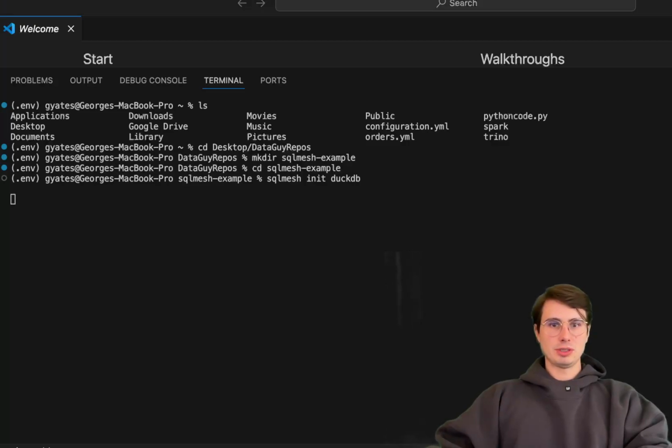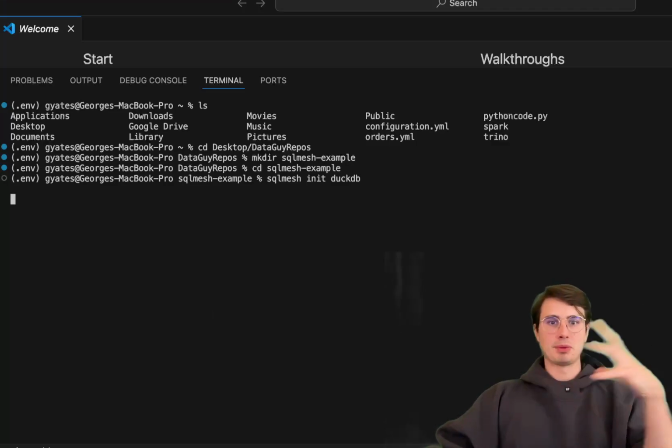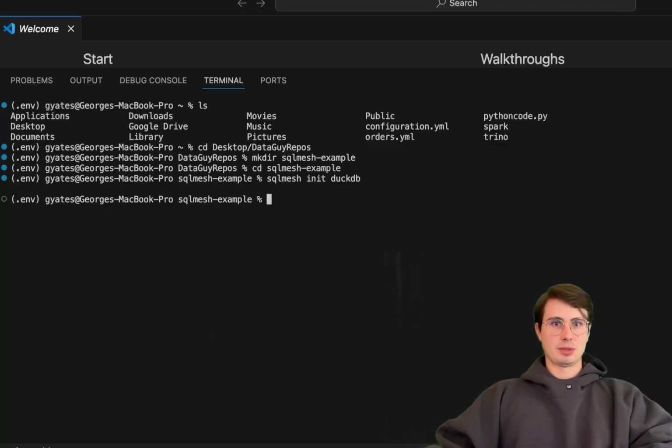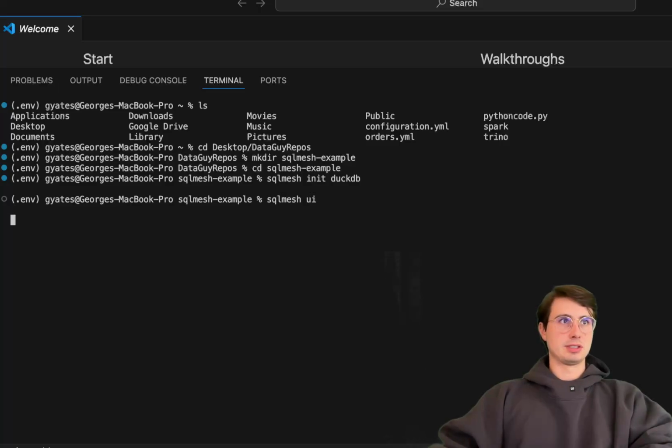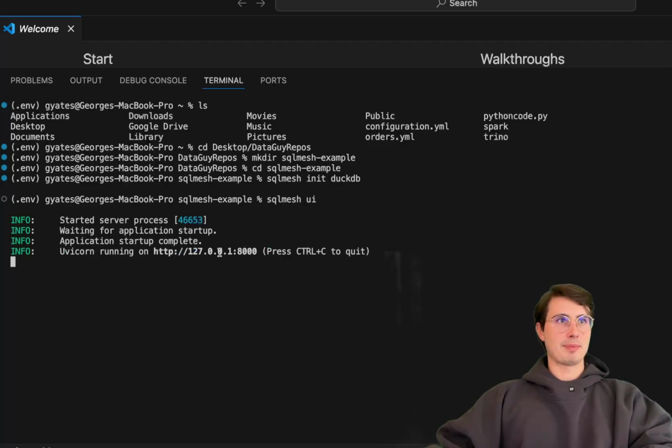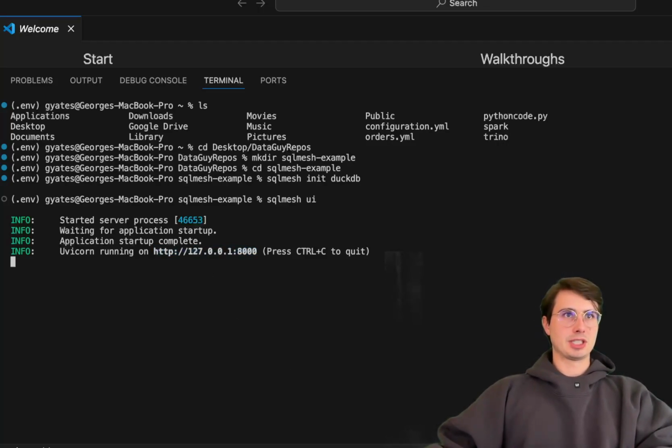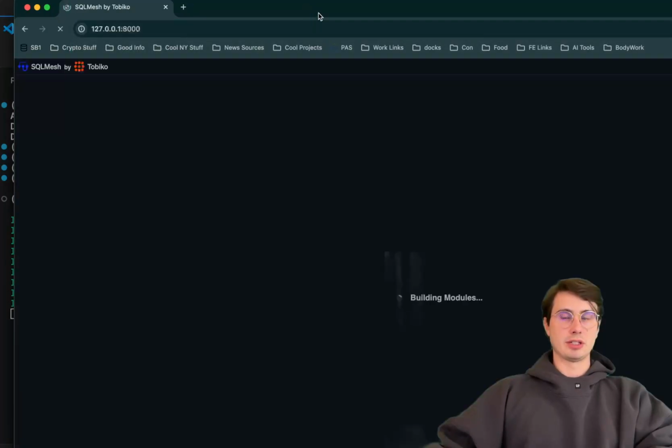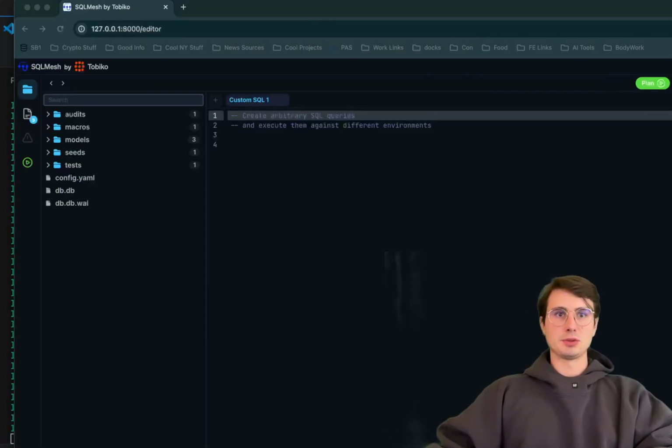Once this runs, we're gonna open up the web UI and interact with it. So here we have that, and then we're in SQLMesh UI. We should see our application starting up, and now we have our Uvicorn web UI running at this location. I could click my terminal, but it doesn't really work well, so I'm gonna open up a new window and then we will go to our SQLMesh UI.